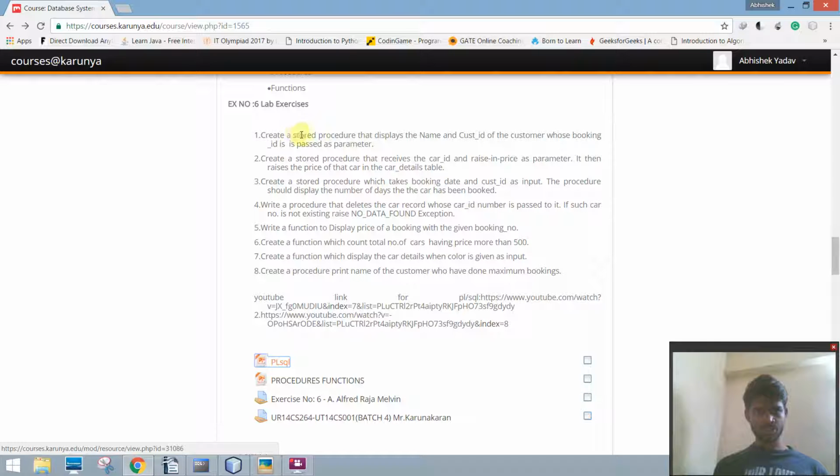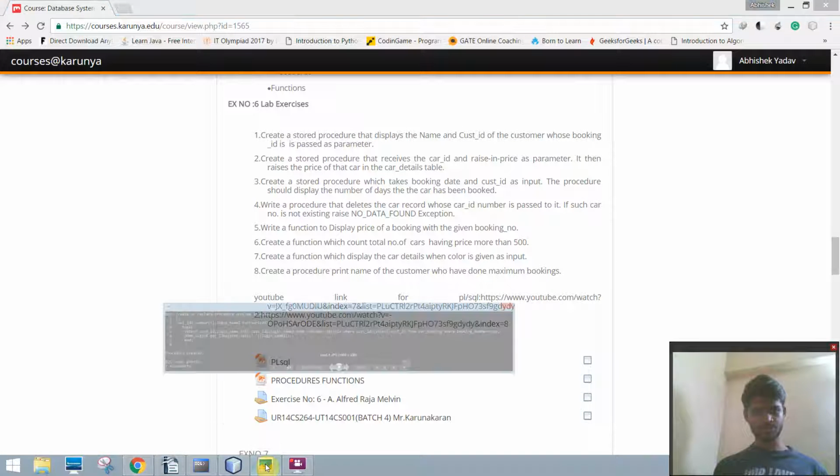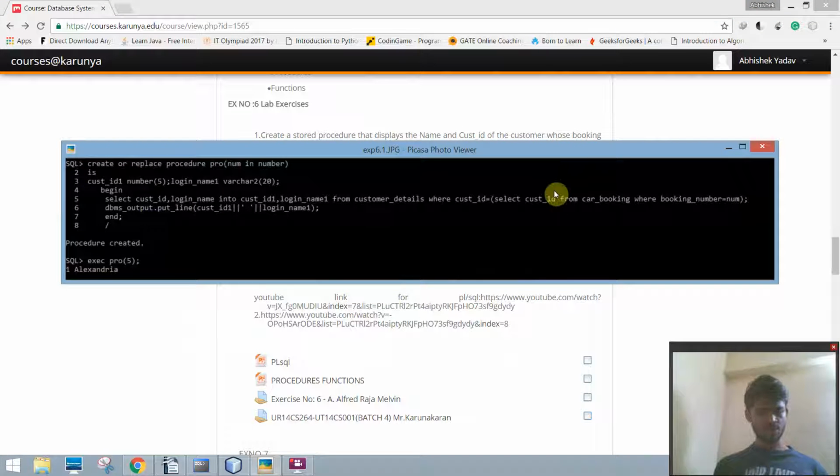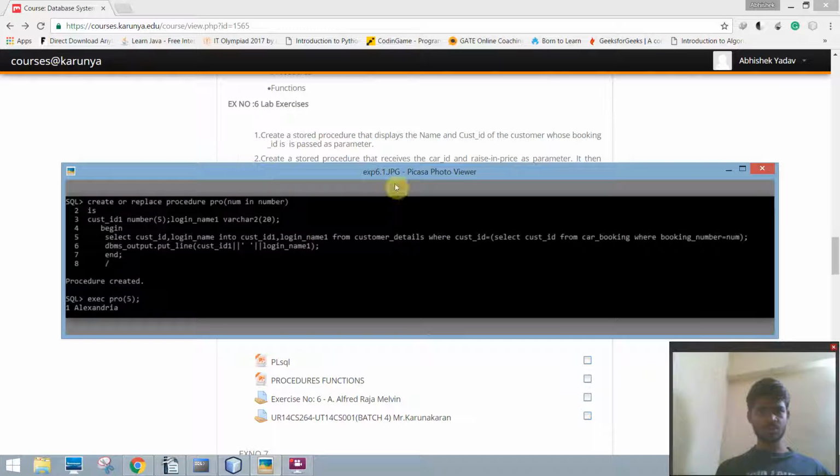So the first question is: create a stored procedure that displays the name and customer ID of a customer whose booking ID is passed as a parameter. So here it is. We have created a num value which is taken as input, and the customer ID and login name variables. We have to display two things, the name and the customer ID, which will be stored in these local variables.